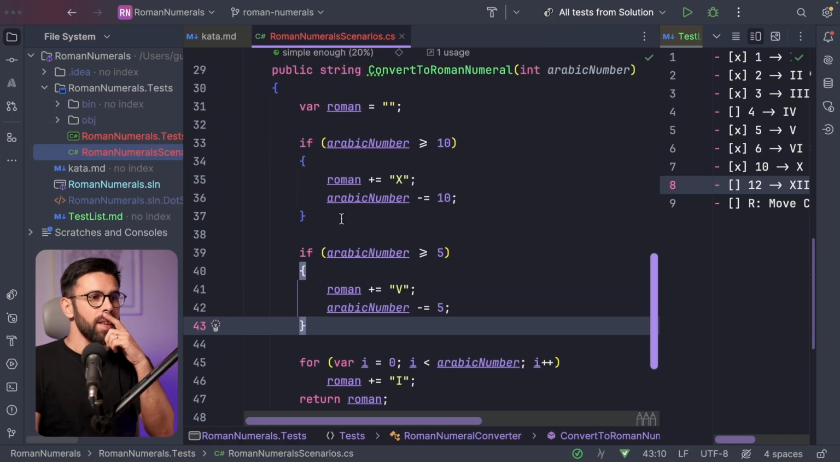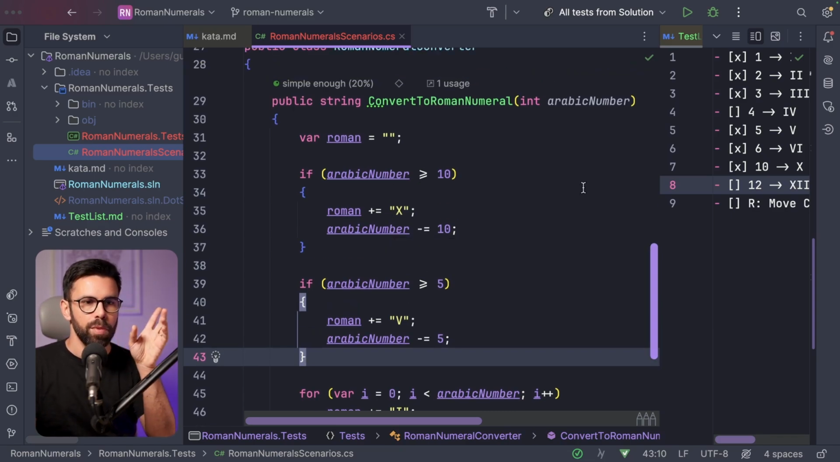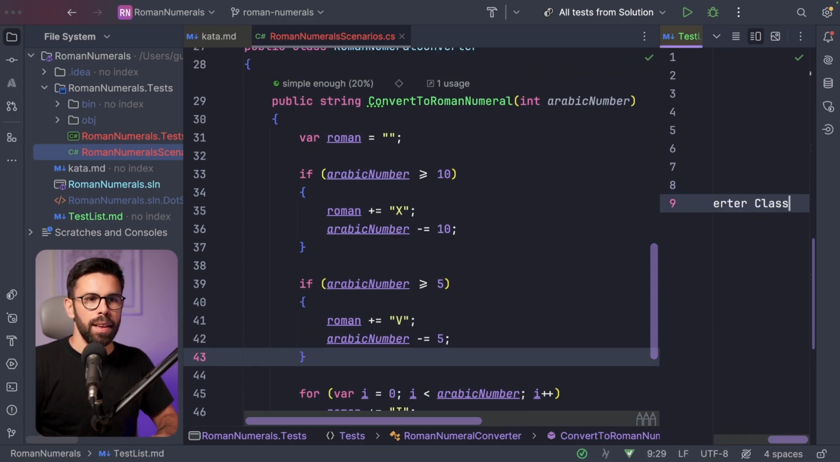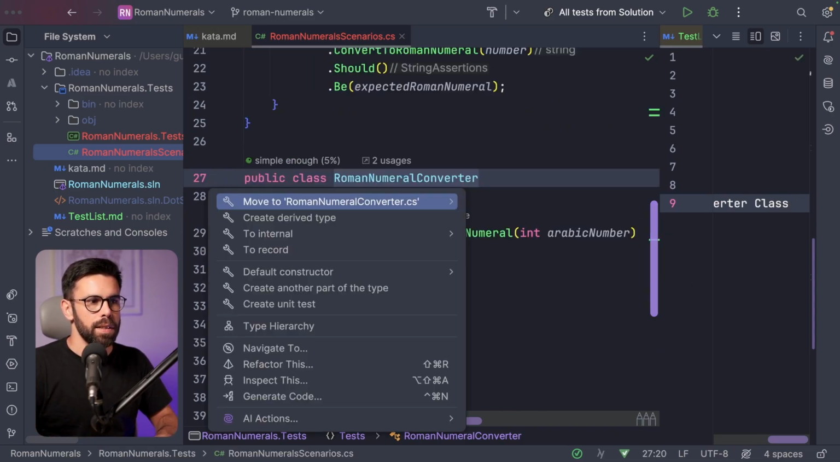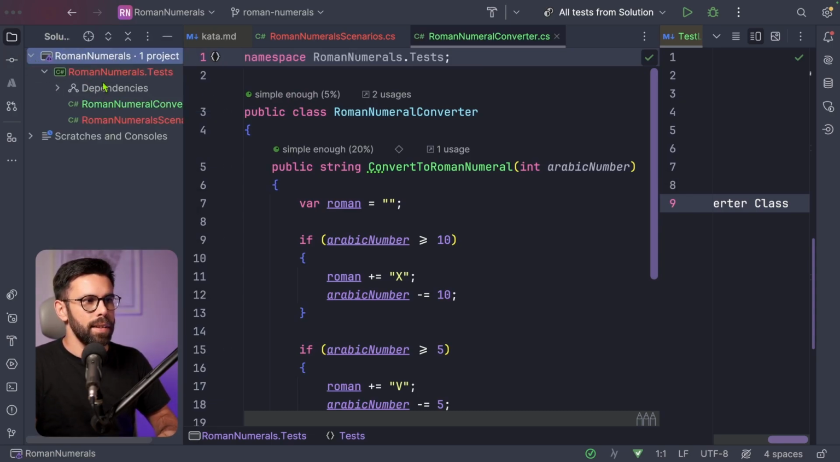Let's refactor. And what can we refactor here? Before then, let's address our note in our test list, this one. What we'll do is extract this class out of our test class, and it's still in our test project. I can show you that here.